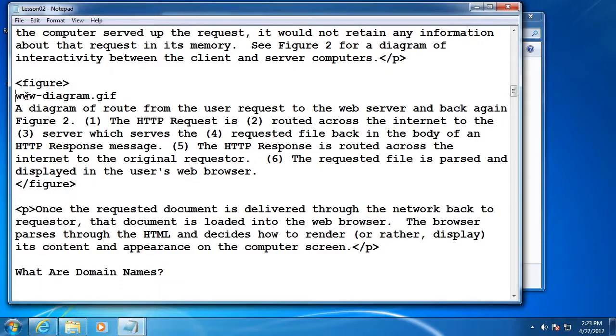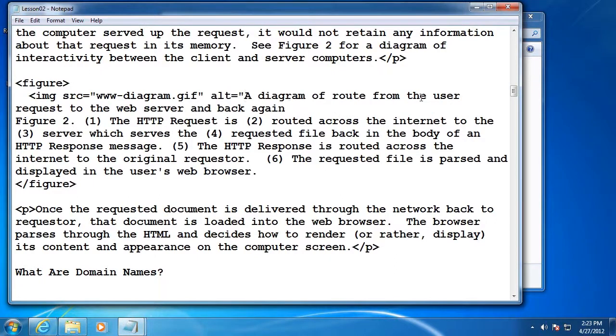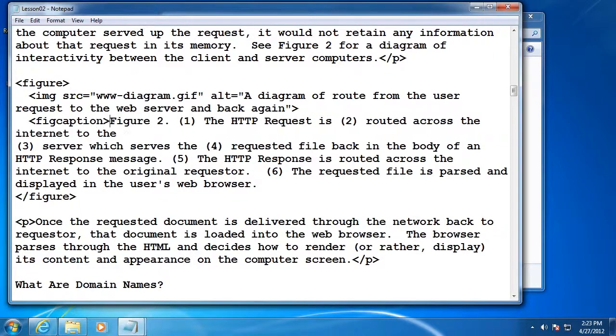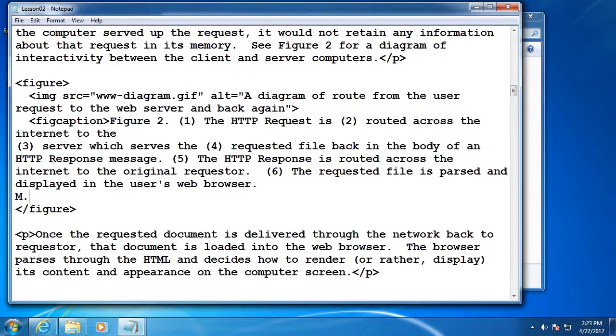I'll define an image, and I'll set the source equal to this other www.diagram.gif, alt equal, and then I'm going to just use this text, a diagram of route or route from the user's request to the web server back again, and then I'll close the image, go to the next line, 2 spaces, figcaption, and then I'll close the figcaption like so. Okay? Now let's save that and let's see how that looks in our web browser.